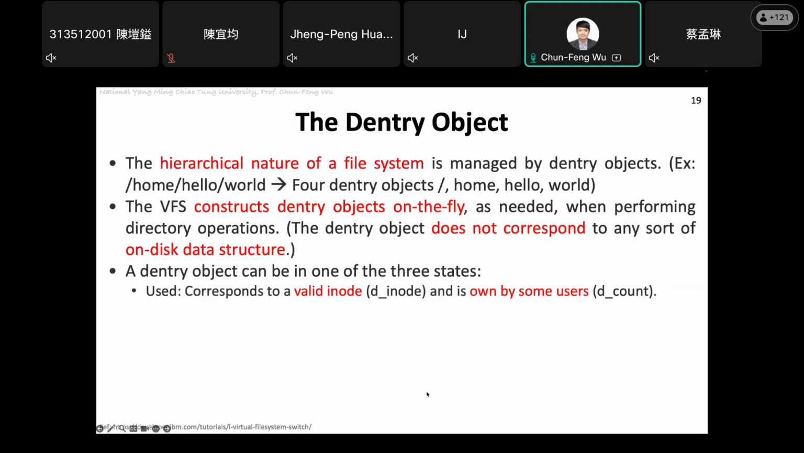So the entry objects can be in one of three states. The first is called the used state. Used corresponds to a valid inode and is owned by some users. Some users, because this inode is about a file, right? If you have a lot of processes sharing the same file, then here are the count of users. So there's a D count there.